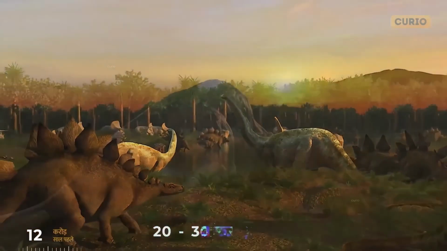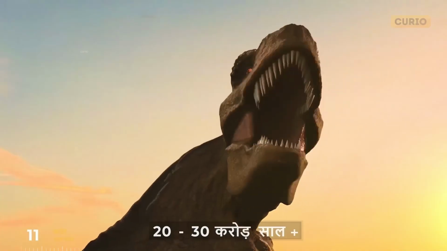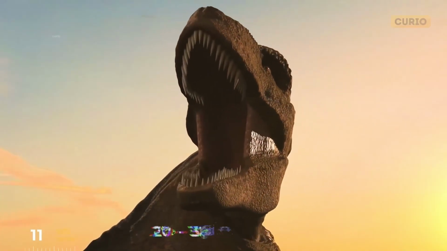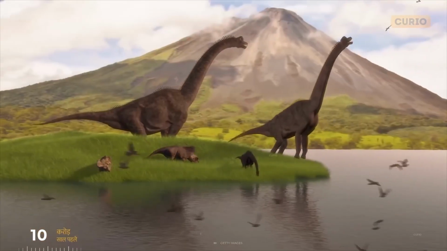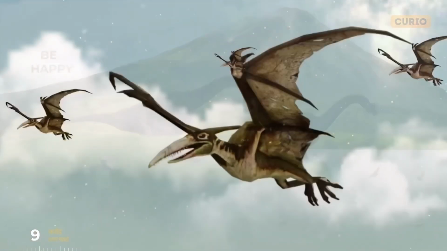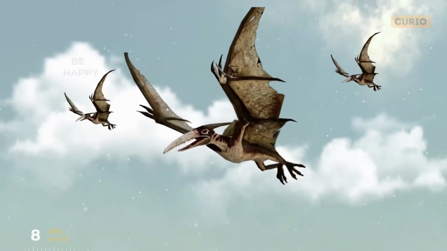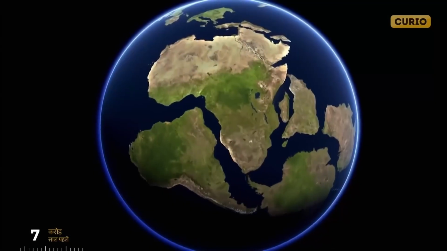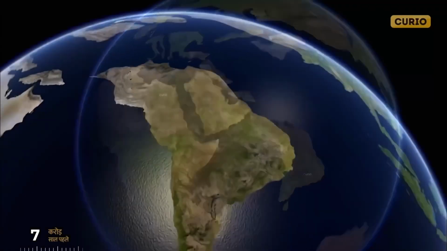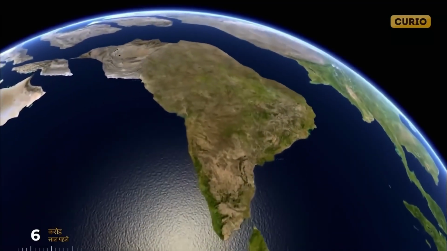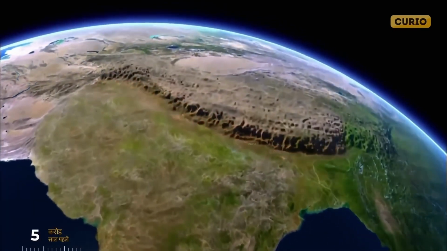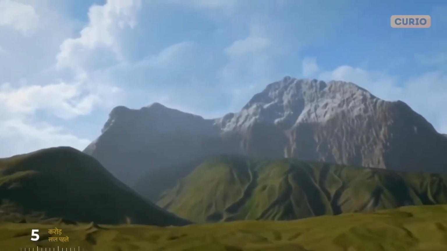Dinosaurs inhabited the Earth for the next 200 to 300 million years. At that time, dinosaurs ruled the earth from the sea to the ground and sky. Meanwhile, the Indian subcontinent, which broke away from Africa, came straight and collided with today's Tibet. And due to this collision, the Himalayas were formed.